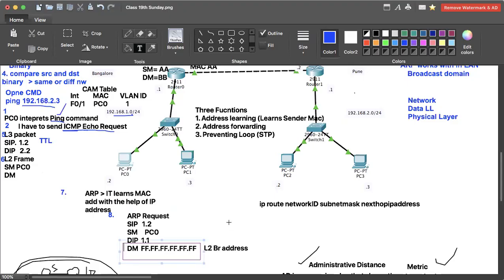What is this destination MAC FFFF? Because this PC does not know the destination MAC address, because it is learning the destination MAC only, right? If it doesn't know, how can it put it? So it doesn't know the destination MAC, and that is why it is using FFFF instead. This is the layer 2 broadcast address. 12 times F means 48 bits. This is the ARP request. Is it clear?